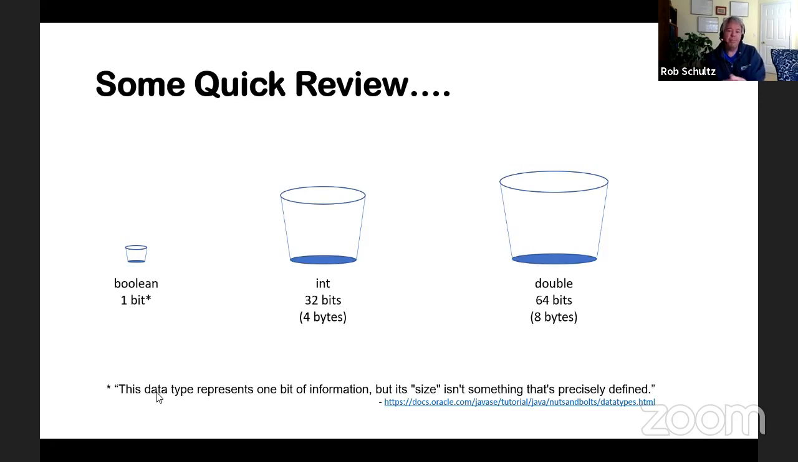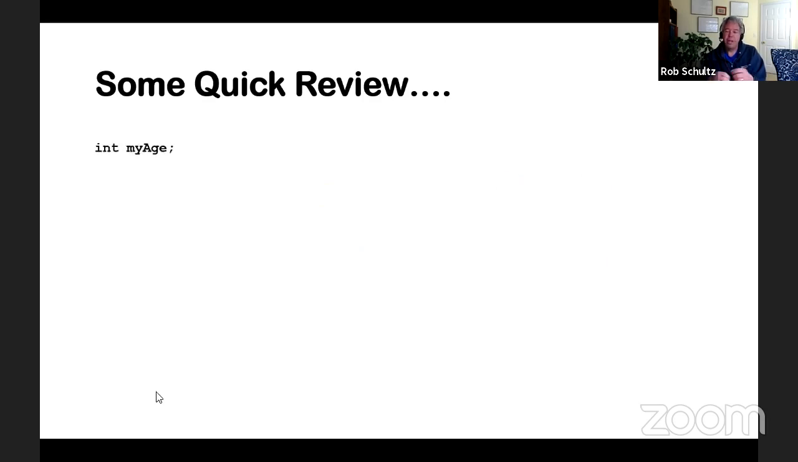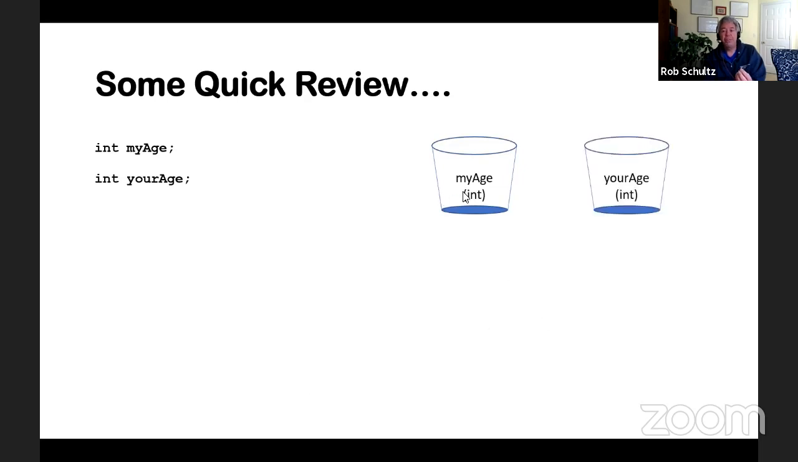So the reason this is important is we need to talk a little bit about what happens when I declare and initialize a primitive data type, so that we understand what happens behind the scenes when we get to strings. If I declare 2 variables, int myAge and int yourAge, then I get 2 int sized buckets, one labeled myAge and one labeled yourAge. When I initialize those and say myAge equals 50, a 50 goes into that bucket. And if I say yourAge equals 51, then a 51 goes into the yourAge bucket.